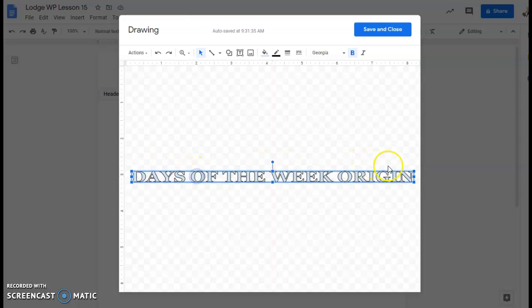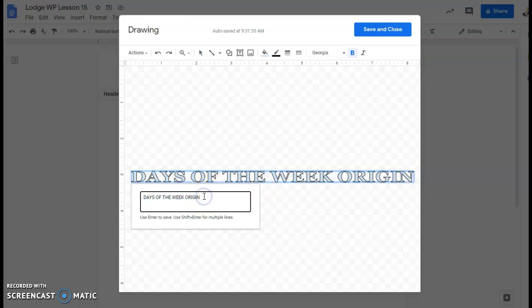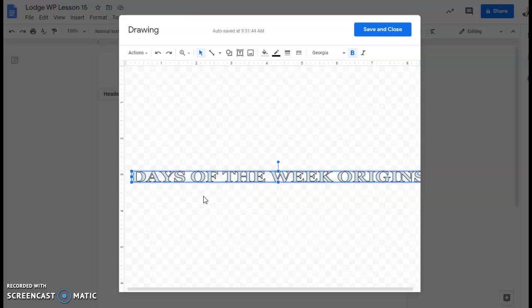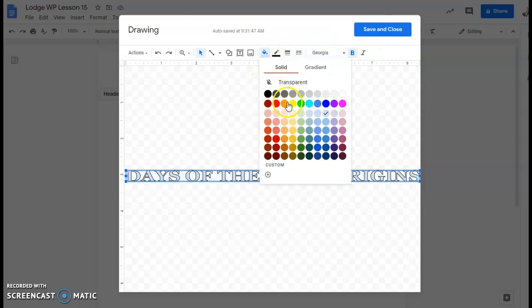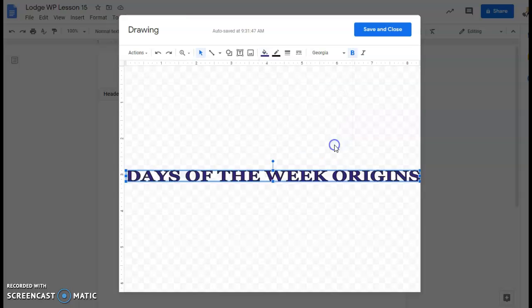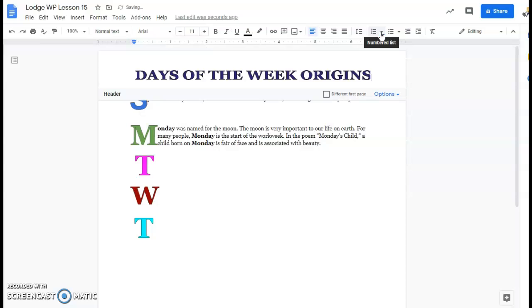So I think I need to change my size a little bit to get everything to fit. Oh, and I didn't put the S behind origins. So let me see if it lets me change that. Double click it to make a change. And then I'm going to move it so that it is on the picture portion. When I'm ready, I think I would like to make it a color of my choice. I'm not fond of that color, so let's go with this deep purple. All right, so I'm going to say save and close, and it shows up on my header.